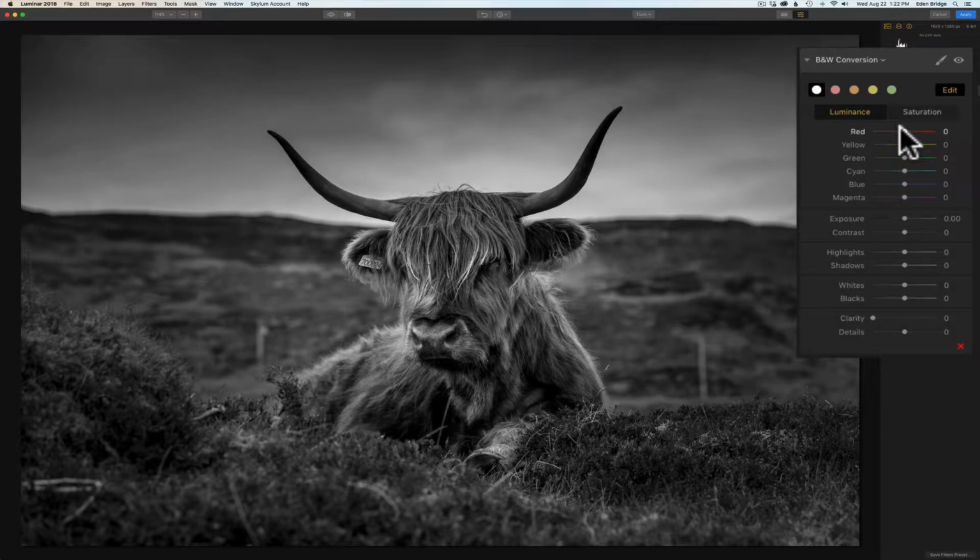What happens here is Luminar has converted your image over to black and white. And each one of these colors is represented in terms of brightness or luminosity on the image. In other words, red tones are going to have a certain luminous value, and yellow, green, cyan, blue, and magenta tones will have different values of luminosity. If we take the red slider and move it to the right, any red tones will get brighter. And there were a lot of red tones in this. I believe it's a cow. If I move it to the left, I'll make the red tones get darker.